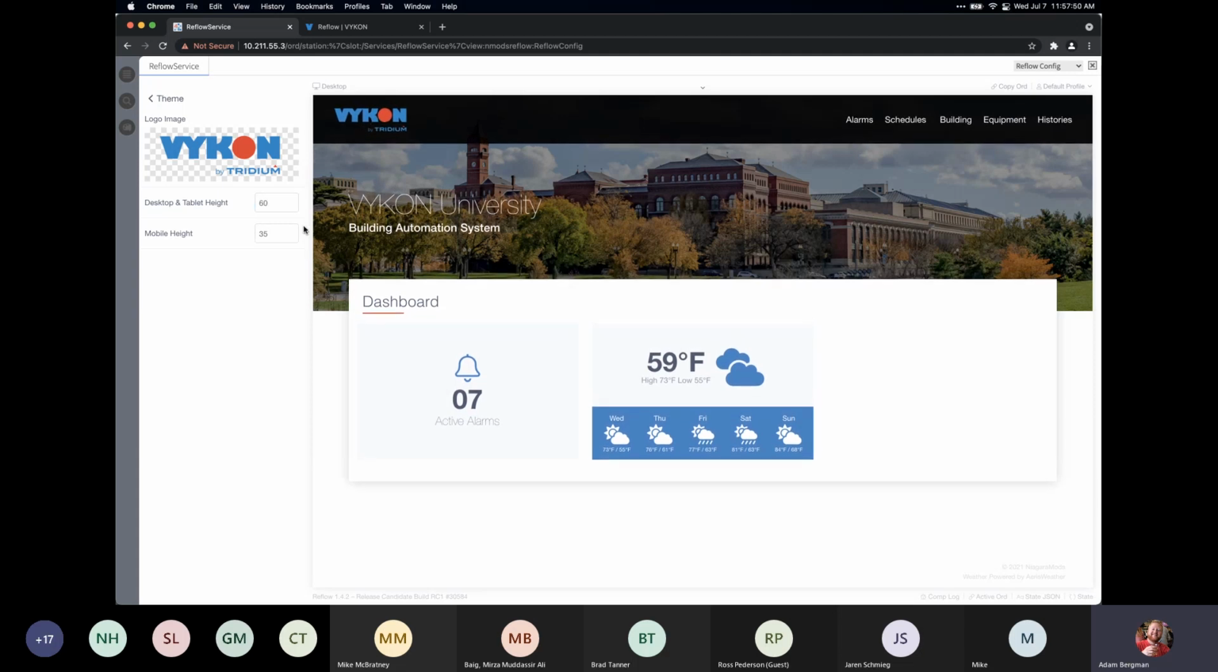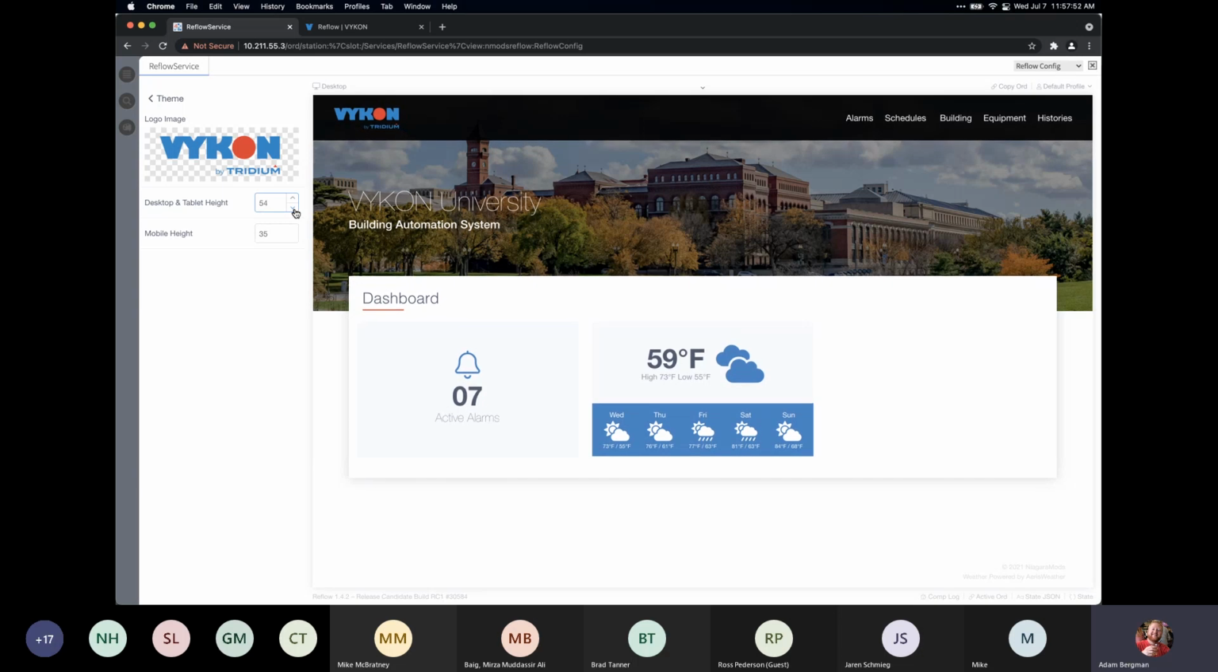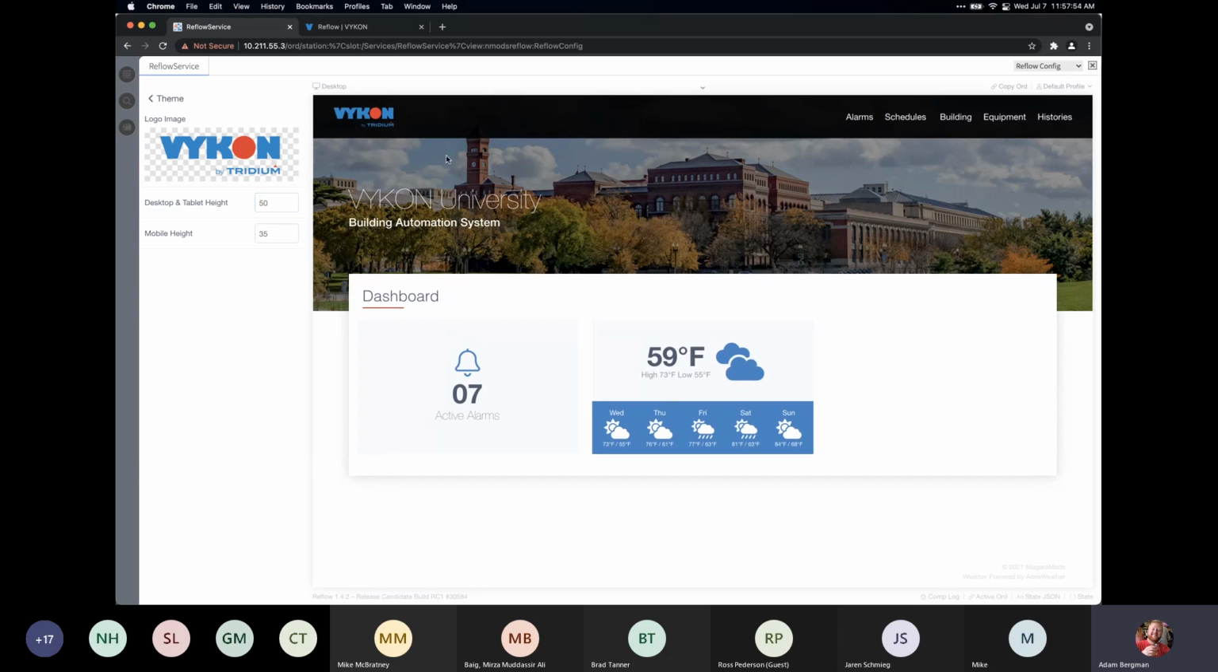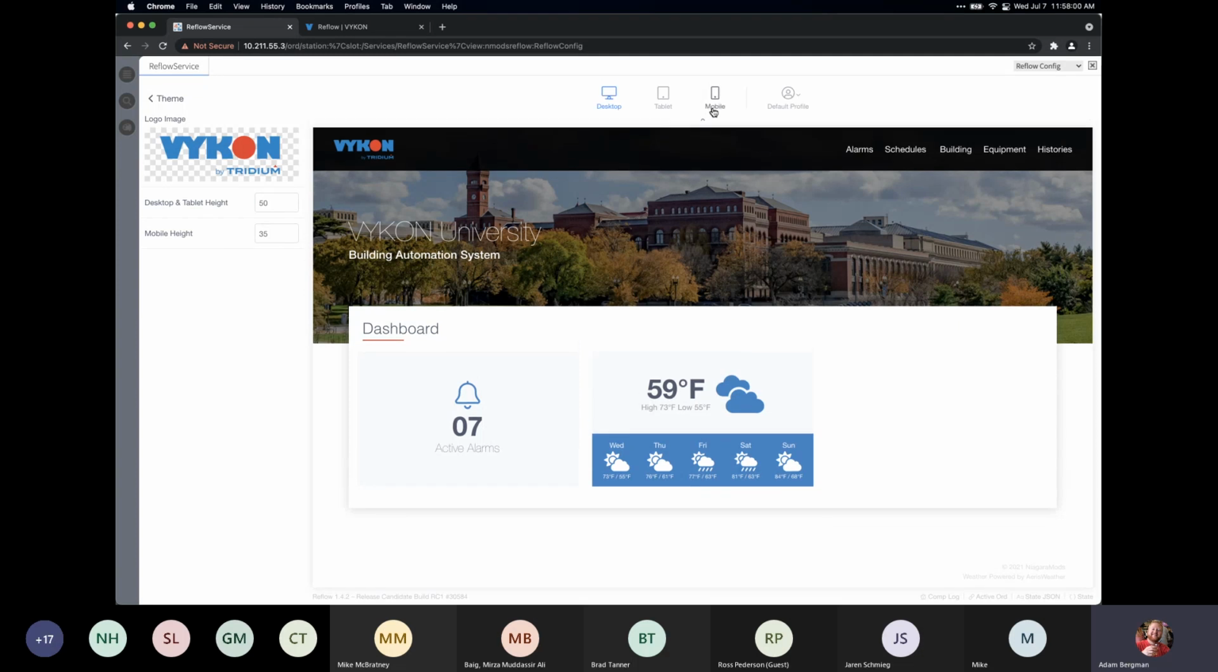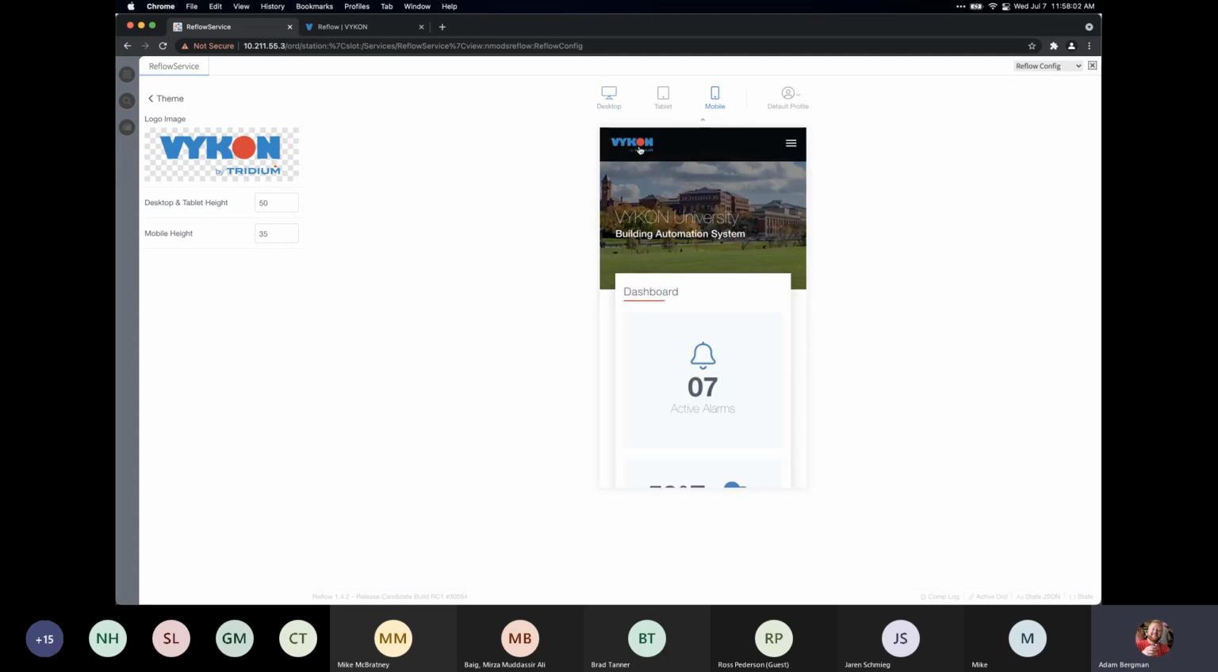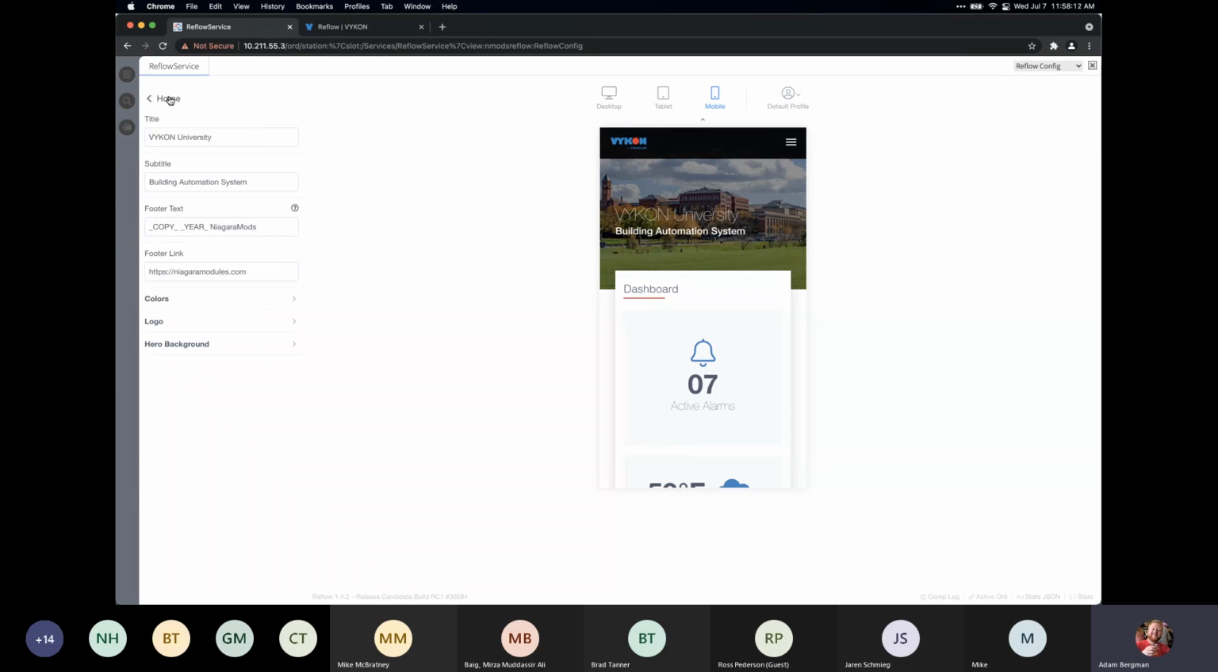So I'm just bumping up the height. Reflow's changing the width automatically. I think I'll set it at about 50 here. Looks pretty good. And then separately, because the mobile navigation is a little different, we give you a separate option for height on mobile. And maybe we crank that down just a little bit. While we're talking about mobile here, I think our hero is looking pretty good.